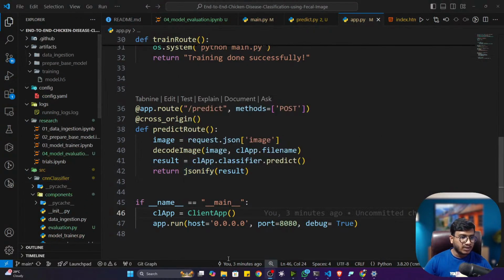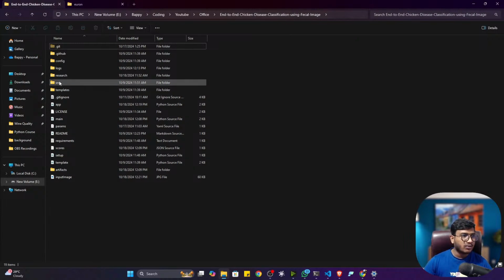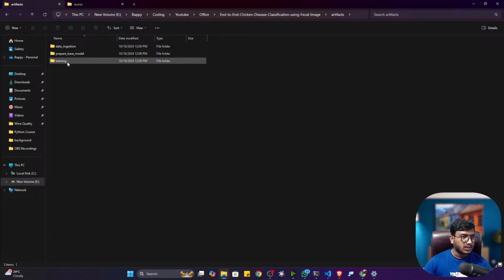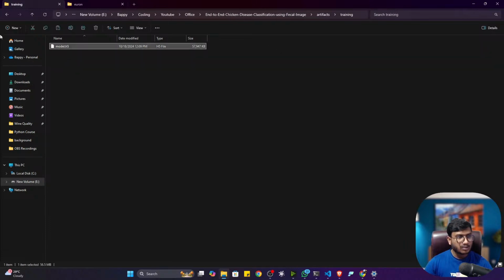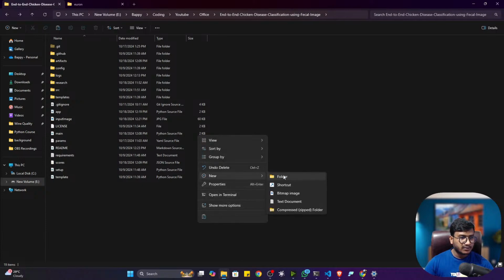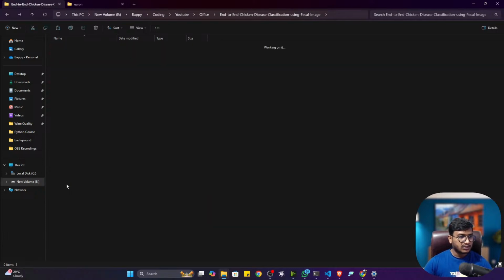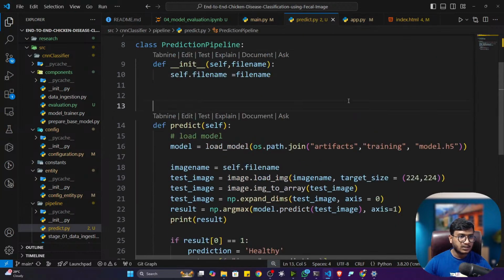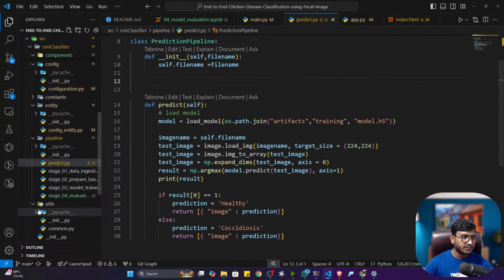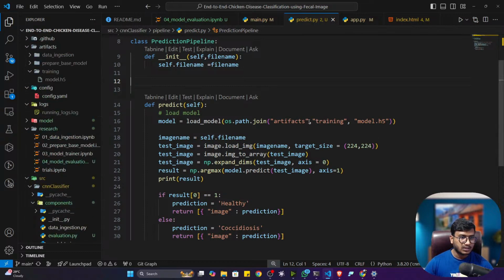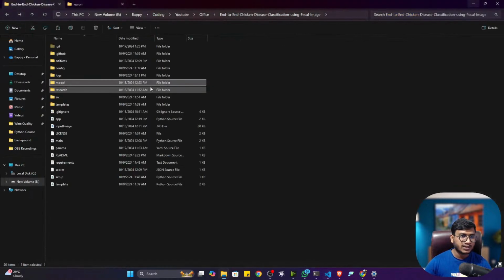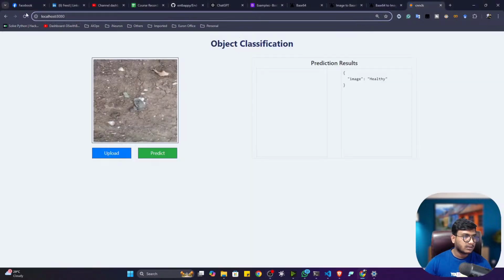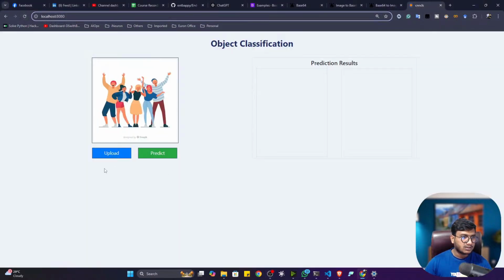But before deployment, you need to make one modification. If you want to predict in the cloud, first of all you have to get the model. So here is the model, guys. It is available inside training. I'll copy this model, and here I'm going to create a folder called model and keep it inside. Now I'll change the location. Inside predict, instead of loading from the artifact, I'll load from the model folder. I can remove this part. It should be model, model.h5. Now you can test again whether it's working or not. I'll go back, refresh, then upload.